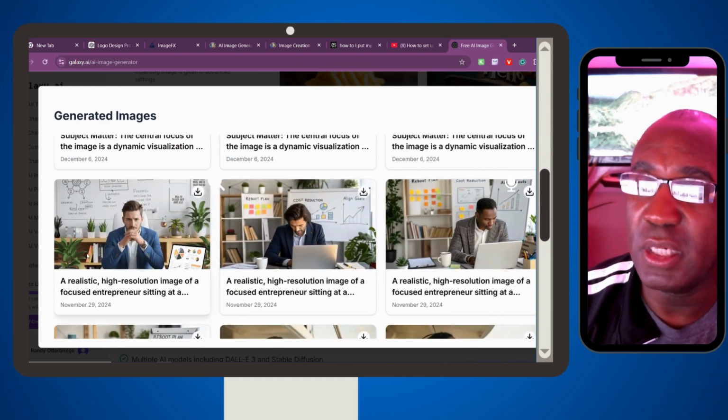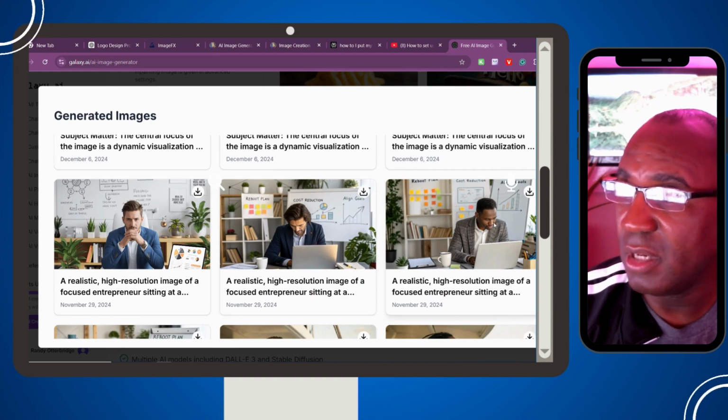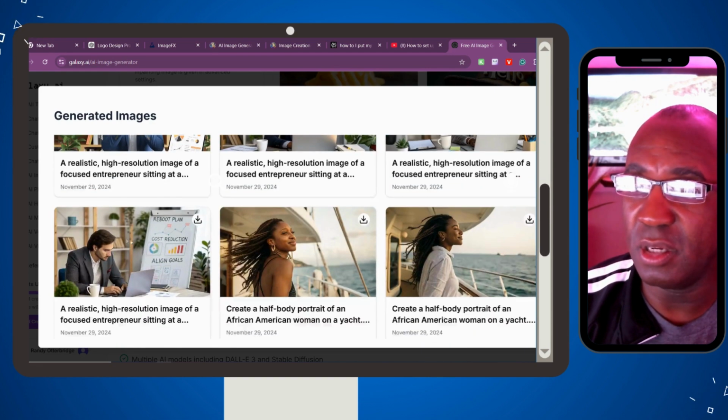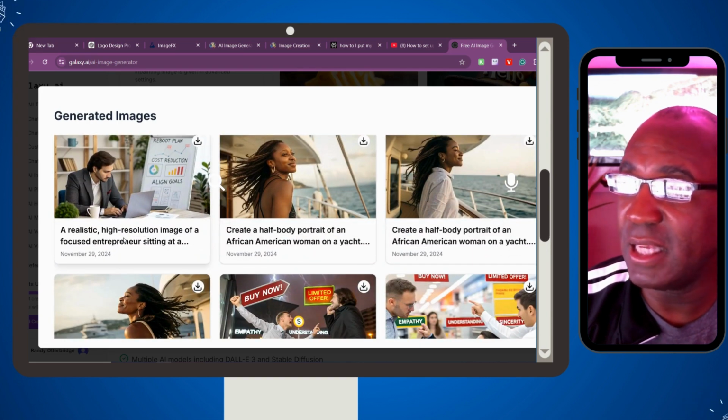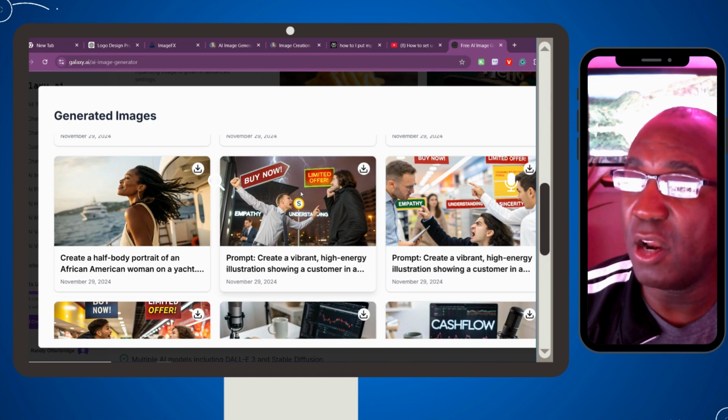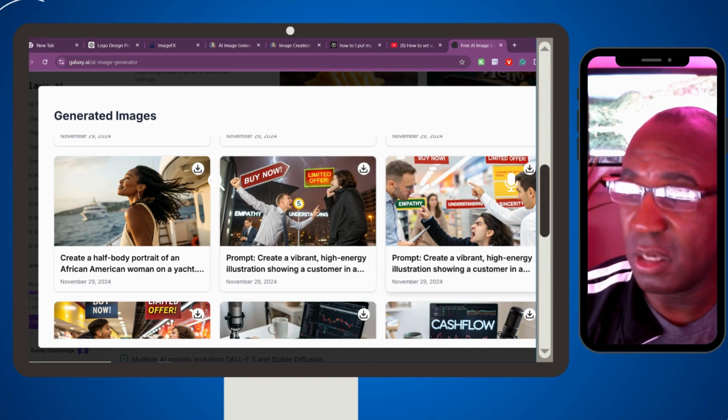And then on some other ones, I came up with these images. Look how realistic these images look. Now, I had to use a very specific prompt to get these kind of images, but they aren't bad at all. Look at that. This is one, this is one. These look like real people. I don't know about that guy right here, but anyway.